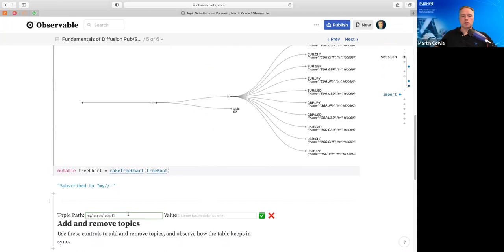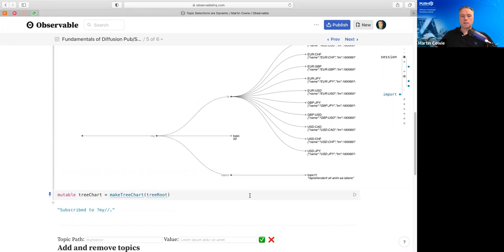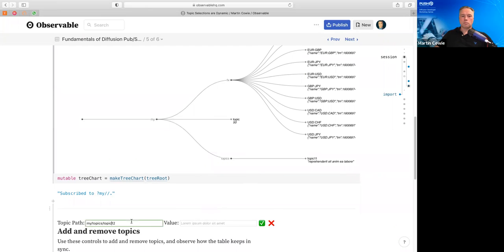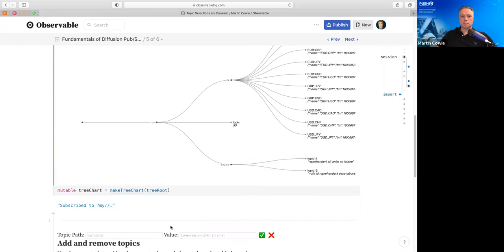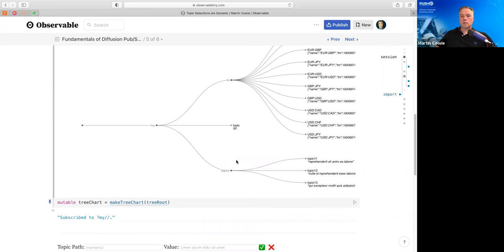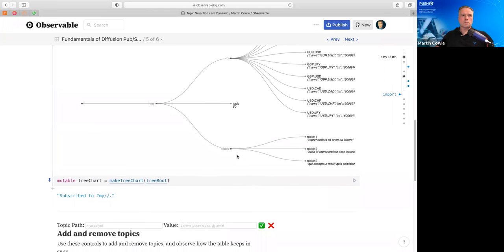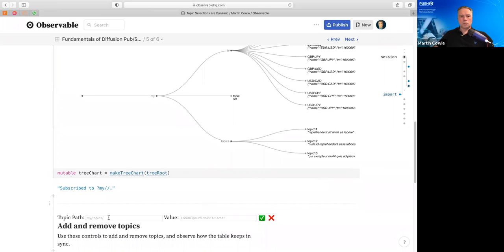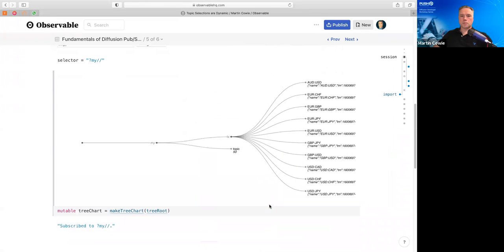So let's put in a topic. We'll give it some content. Hit return. There we go. So topics will still be delivered, and let's do that a few more times as well with a bit of lorem ipsum. There we go. Let's remove some of them as well. Let's use the power of a topic selector. Topics/ and get rid of them. There we go. So we're back to where we were.